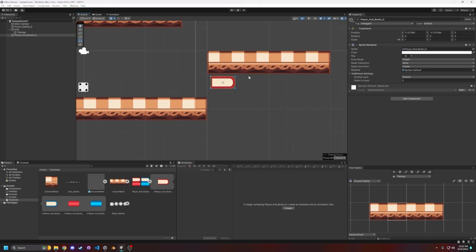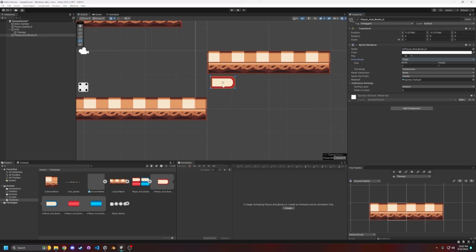And you'll notice if we stretch it like this, it won't actually stretch properly. To have it stretch properly, you have to have it selected in the sprite renderer. In the sprite renderer, you change the draw mode to tiled. Now, once we stretch it here, you'll see that the pixel ratios stay the same.